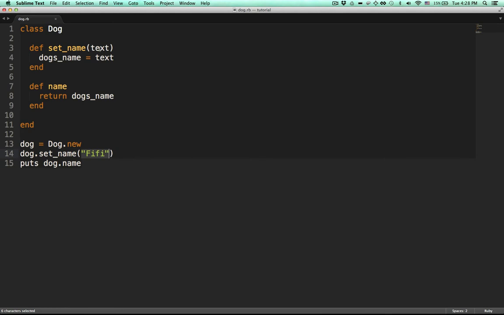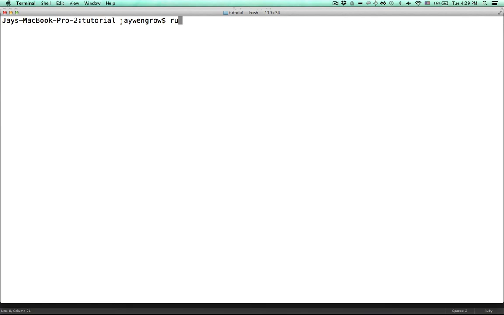That gets received by this temporary variable called text. We take that text and then store it in another variable called dog's name. Now on line 15, we attempt to call the name method on the dog instance, and the name method returns the dog's name variable. So in theory, puts dog.name should print Fifi to the screen. However, this will not work. Let's test it out.